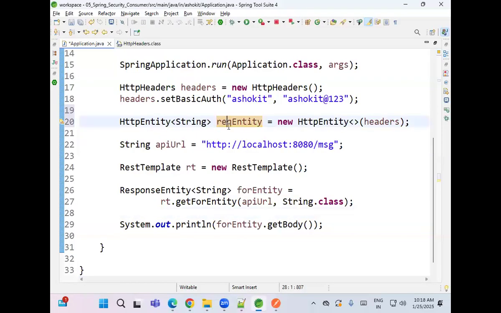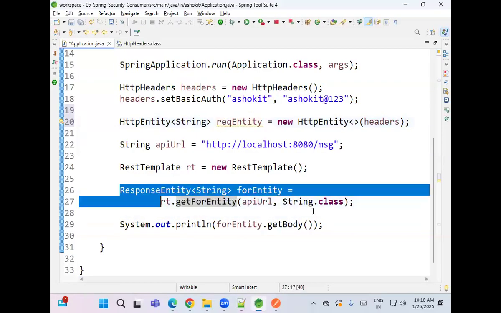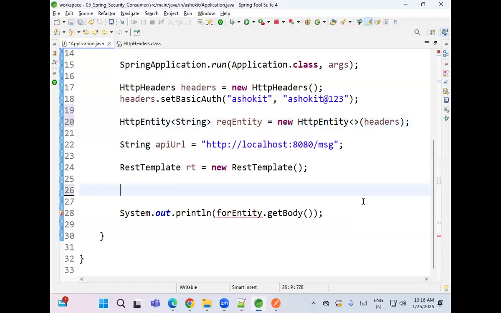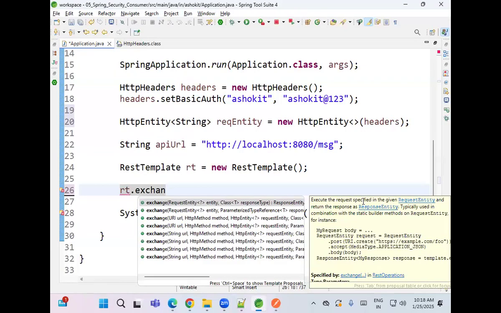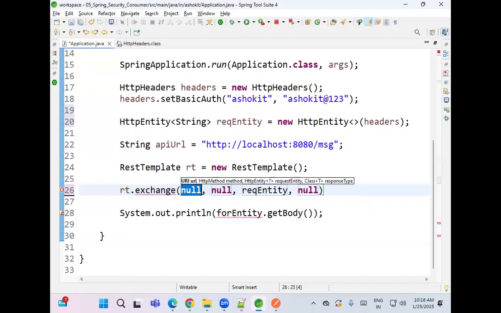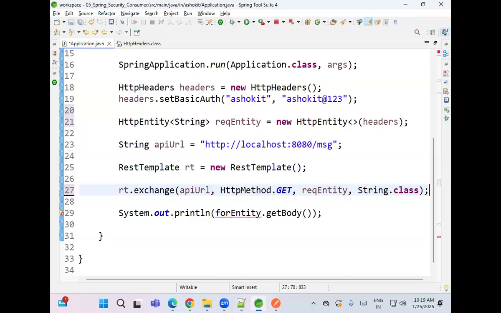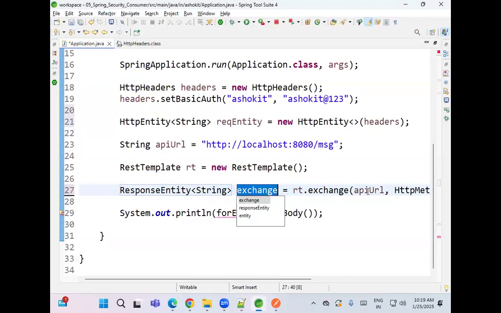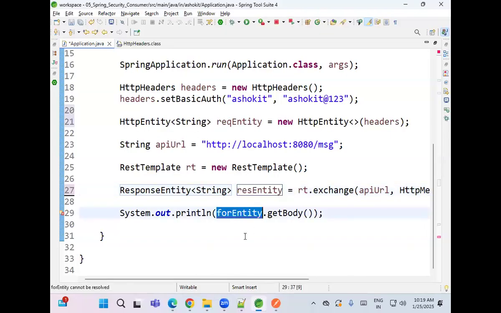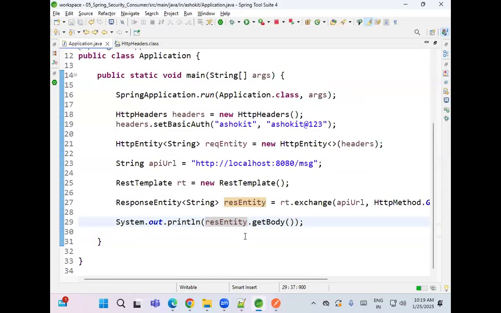Directly you can't pass entity to the getForEntity method. I am going to remove this. Now we need to call rt.exchange method. What is the URL? That is our API URL. What is the method? That is HttpMethod.GET, request entity. What are we expecting? String.class. What is it going to return? Response entity. From the response entity, I am calling getBody method. This is the logic.